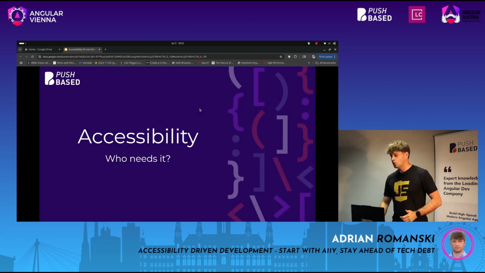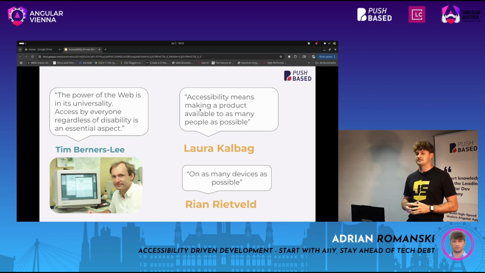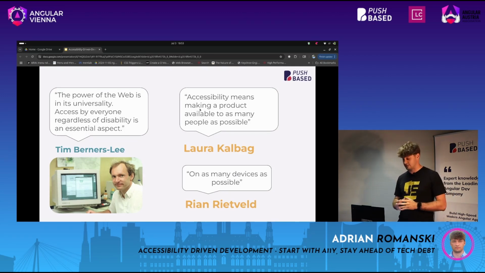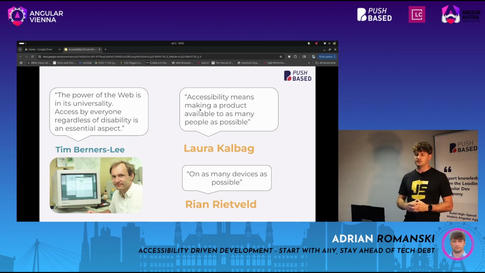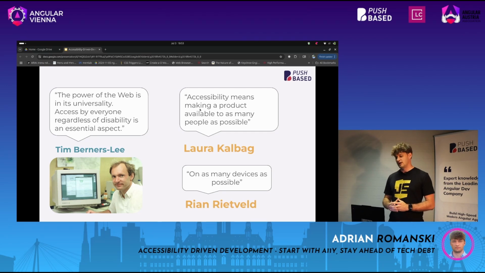So, who needs accessibility? And the answer to the question is that everyone needs it. We have to create applications so that no matter which tool you are using, it should be as good as for the mouse and screen user, or even better, because we can do it better. We are not limited by UI, we are not limited by anything, we can do it much, much better.